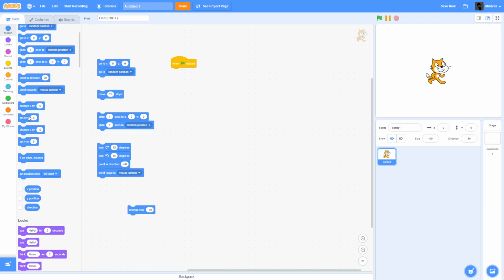So after that, we have set x to. And so this is a lot like going to the certain x position here that you want it to. So this will set the x position to whatever you want without controlling the y position.